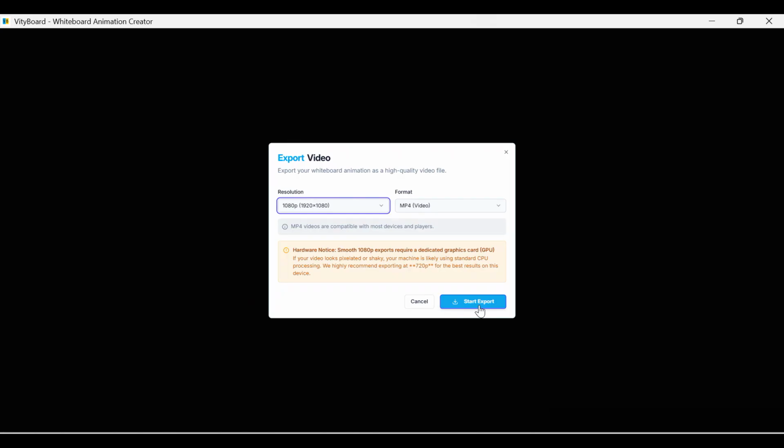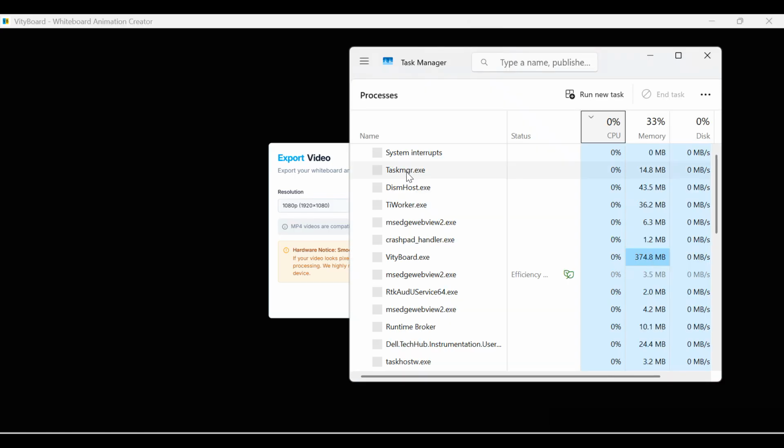I would like to tell you about the exportation, because if you are exporting at 1080 pixels, then you have to make sure of this warning we are giving. If you have an inbuilt GPU or an external GPU, it is going to support 1080. Otherwise you can use 720 if you do not have the GPU. So let me show you my configuration so that you know what I'm saying.